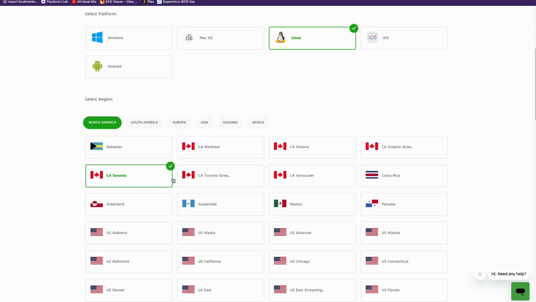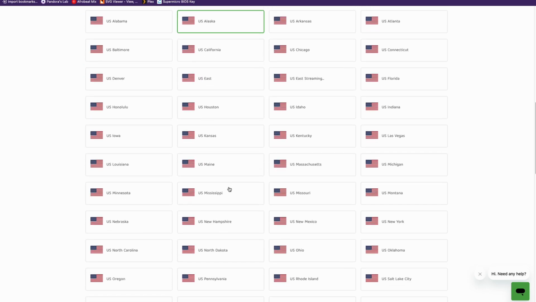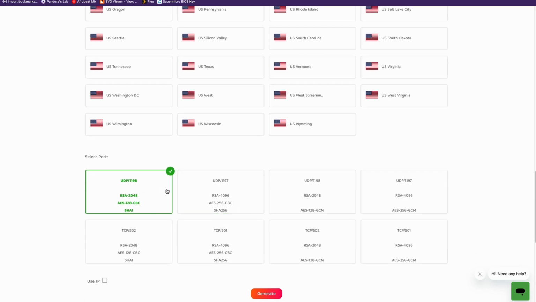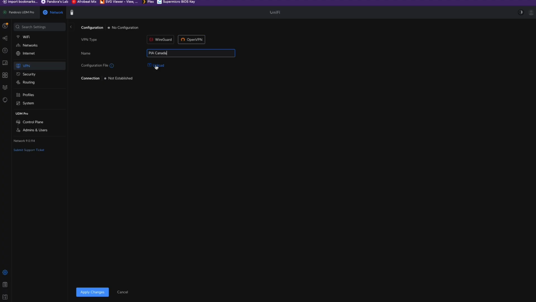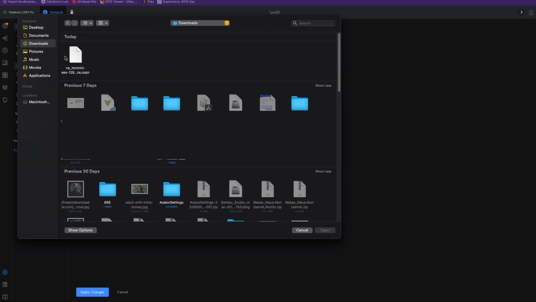Then you can see Toronto has two different options. If you want to use this with streaming services, you select CA Toronto Streaming. But for this video, we'll be using just the Toronto option. So you select CA Toronto. Scroll down the page. Then for these options, we'll leave everything the way it is. We don't have to change any options here. So you click Generate.